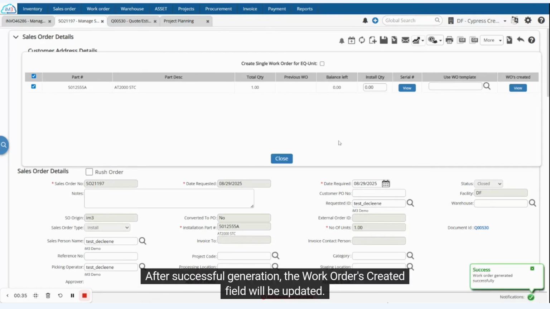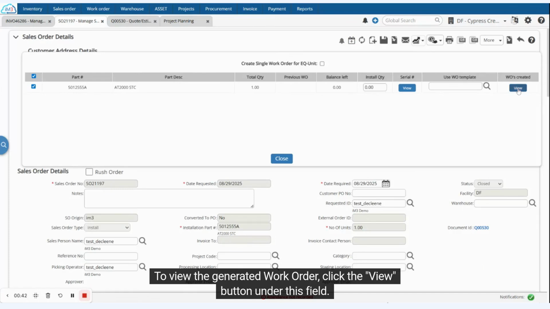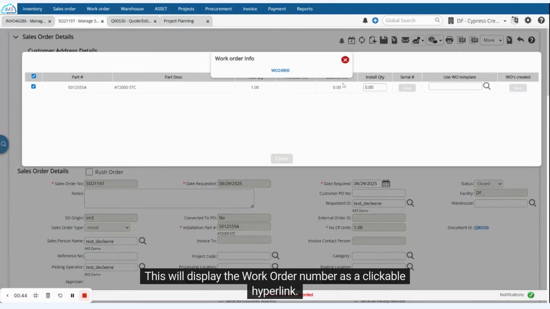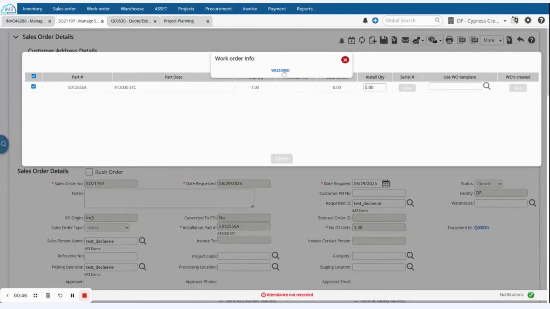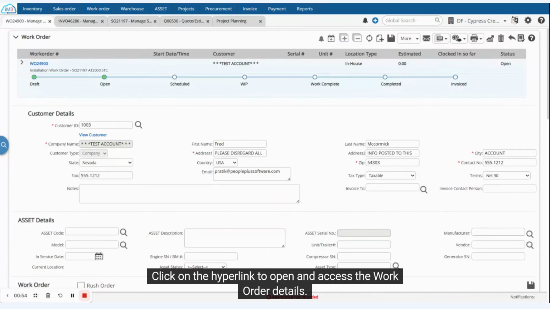After a successful generation, the Work Orders Created field will be updated. To view the generated work order, click the View button under this field. This will display the work order number as a clickable hyperlink. Click on the hyperlink to open and access the work order details.